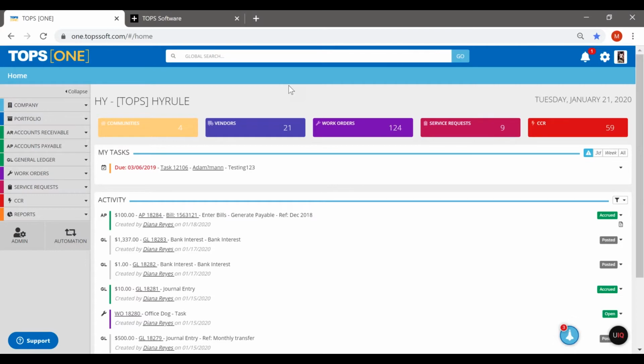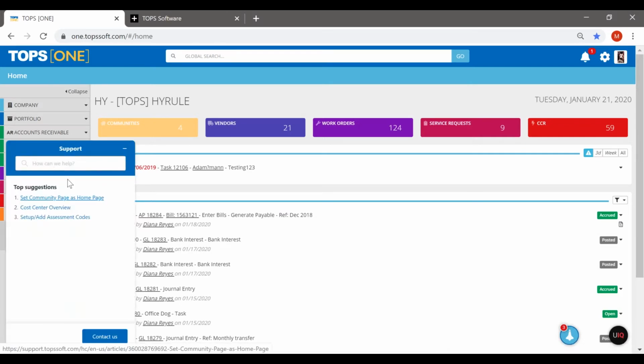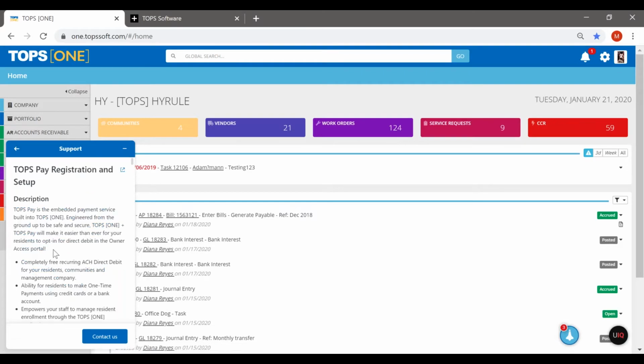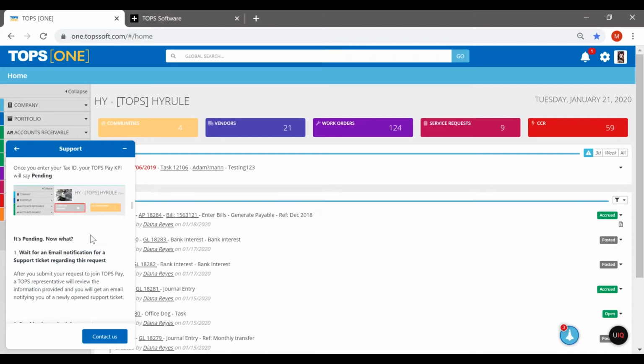Okay, so from the TOPS 1 support page, you'll see this blue support icon on the bottom left-hand side of your page. And when you click it, depending on which page you're on, you're going to be suggested articles for that page. And you can also search for articles without leaving whatever page that you're on. So let's say I want to search up TOPS Pay Setup, click enter, and right away it's going to show me all the articles or any TOPS related articles for whatever I searched up. And I can find this article and see what I need without leaving the page.